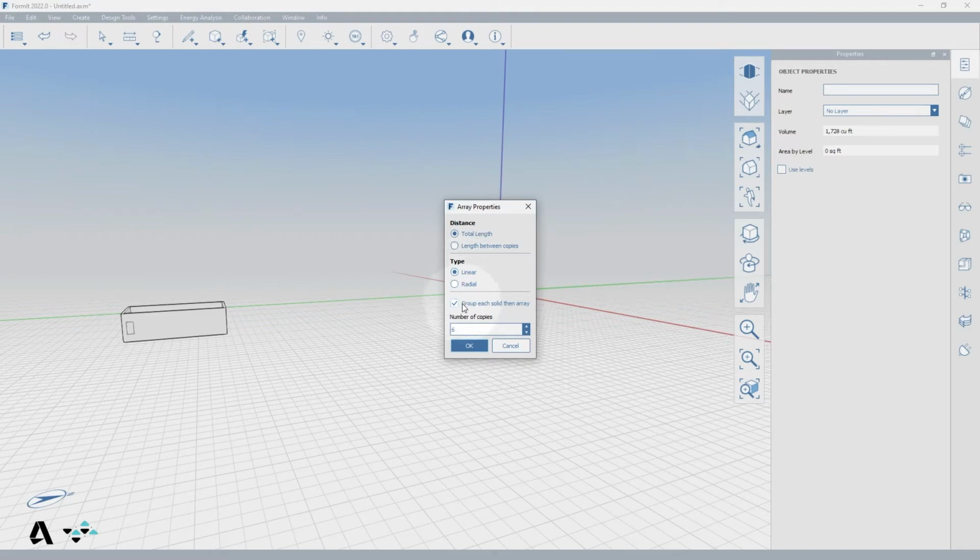You can also toggle on or off the Group Each Solid Then Array option to make each object its own group, otherwise the entire array will be ungrouped. And lastly, select the number of copies you want to make in this array. Now let's demonstrate those settings by making a stair using our cube.